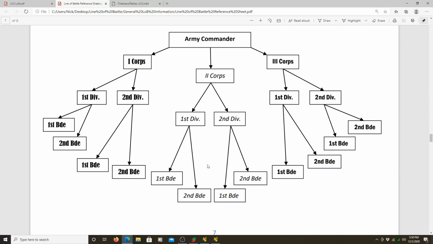If you look here, you'll notice I have up a fairly simple, fairly basic outline for what an army might look like in regards to its structure. You've got the army commander who's issuing the orders. They're going to be writing those orders to a corps commander, and he's going to be sending those down to his divisions. Below the divisional level, you've got your brigades.